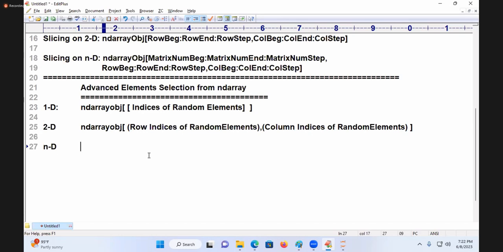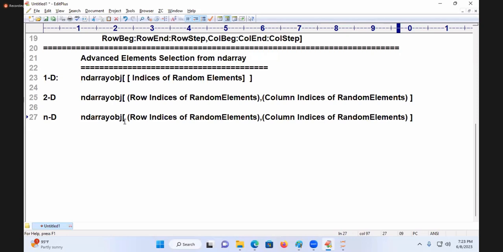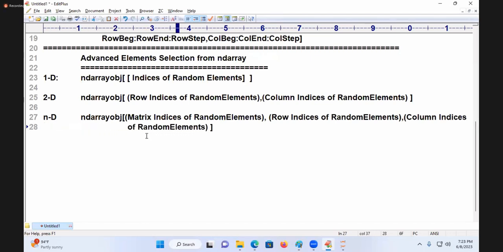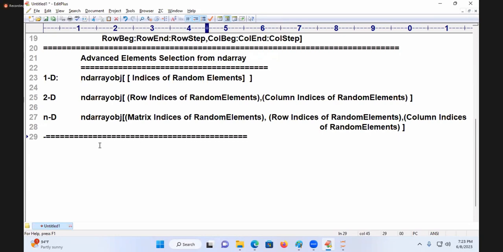Similarly, like this, you need to go for it. Same to same. What am I adding extra here? Tell me now. Matrix number indices, matrix indices of which elements? Random elements, comma, I say like this. Are you following me? That's all. So I hope you are getting these points. Okay, this is about the syntax. Clear? This is about one concept I said.